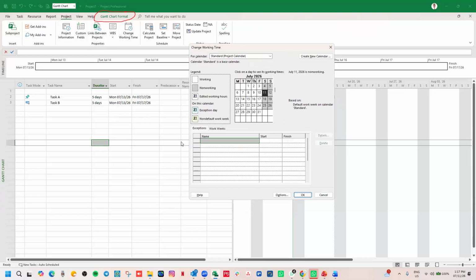We get a window displayed. Then you see a calendar showing. The calendar that is showing is a standard calendar. And the standard calendar is the Gregorian standard calendar that we selected. We work 5 days in a week. Saturdays and Sundays, we don't work.